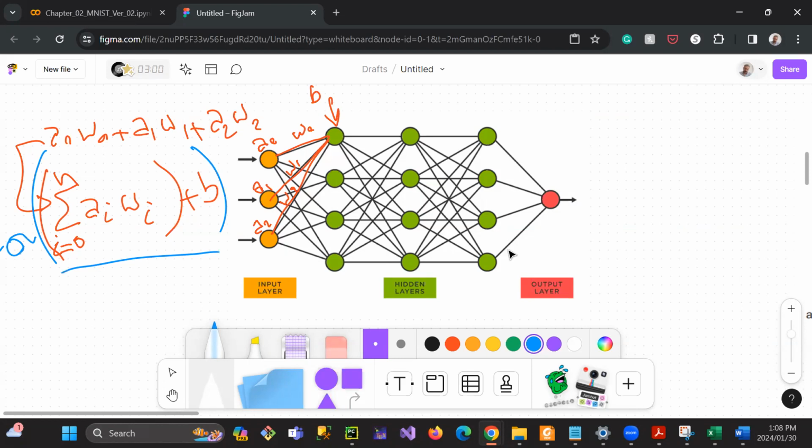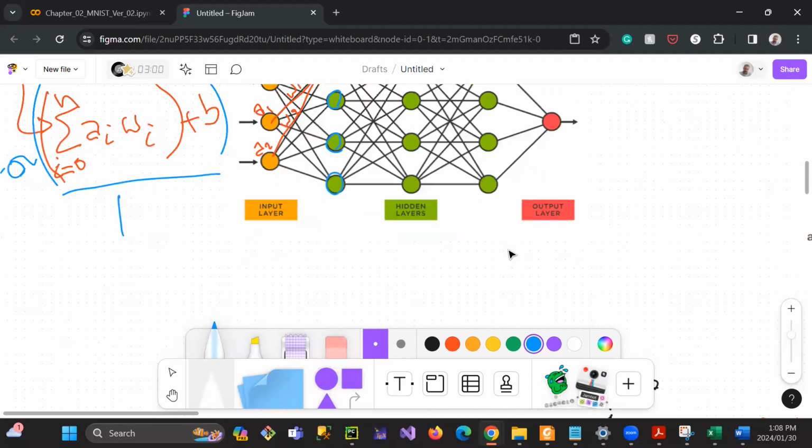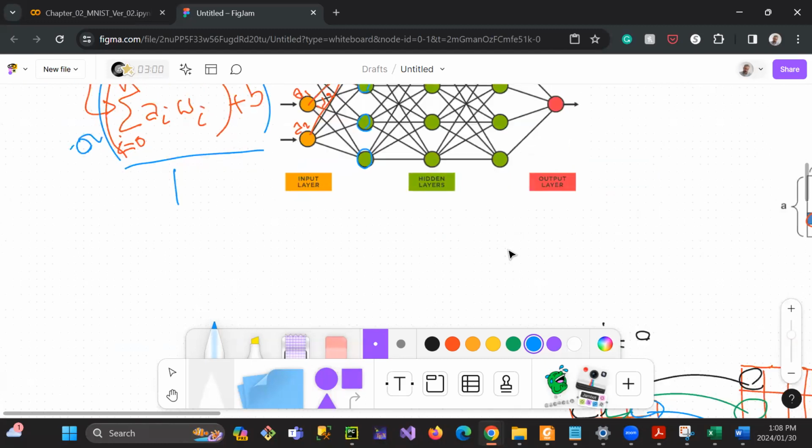If A is something, that's going to be the output of this, which is going to be the first hidden layer's neuron, right? For that one, we do the same thing for here, and the same thing for here. So technically, what is this one in general format?